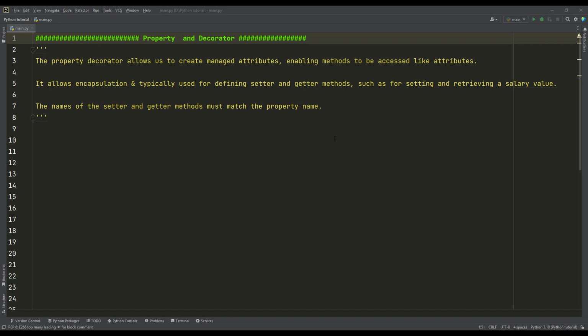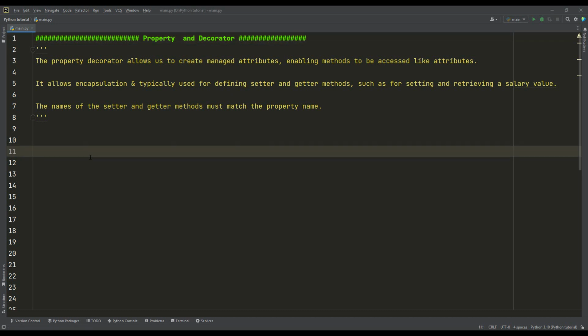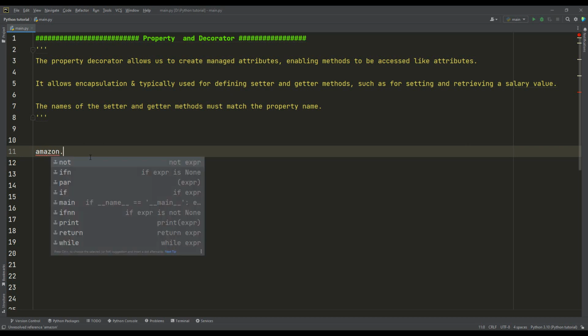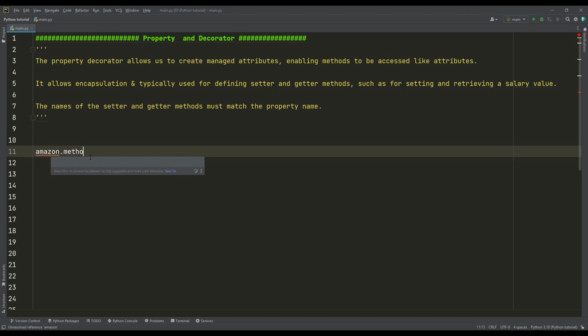So after creating a class and inserting a method inside this class, we can access the method using, for example, if I have a class Amazon and I make an instance from this class, I can access the method using dot, for example, method, and then I can do equal, or I can do whatever I want, without calling the method using the round parentheses, which is the normal way to call a method.